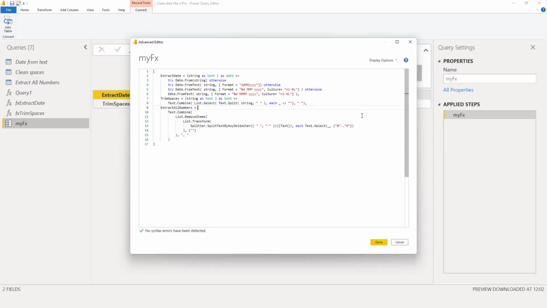We still need to turn this into a function, so use that function initializer. Again, we're going to have to pass this function a text string, so again I'll call that variable string. That will be a type text, so as text. And the return type of this function will also be a text data type, so as text. And instead of that field name reference here, sub in our variable name, so string. Press done.